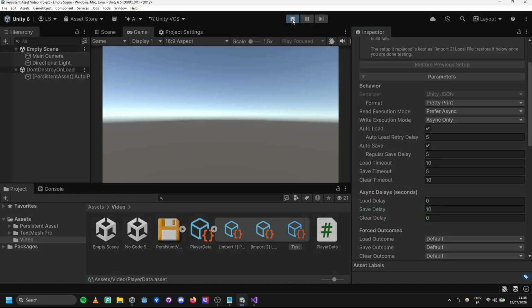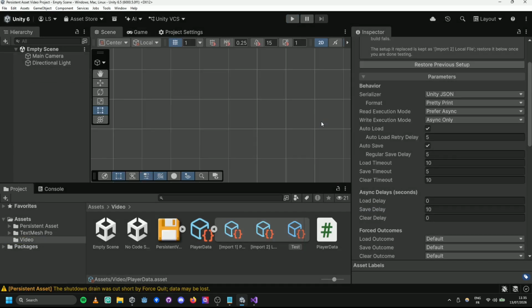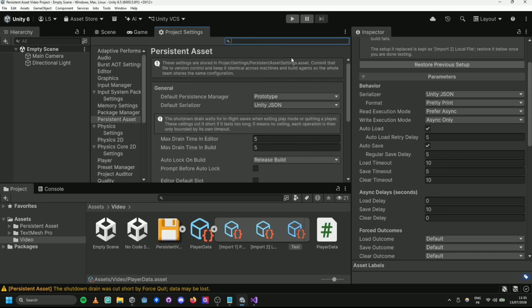When I quit, notice it pauses for a few seconds to finish saving. This works at runtime too, and it will ensure player saves are complete. Of course, you can force cancel it or tune this in the settings.